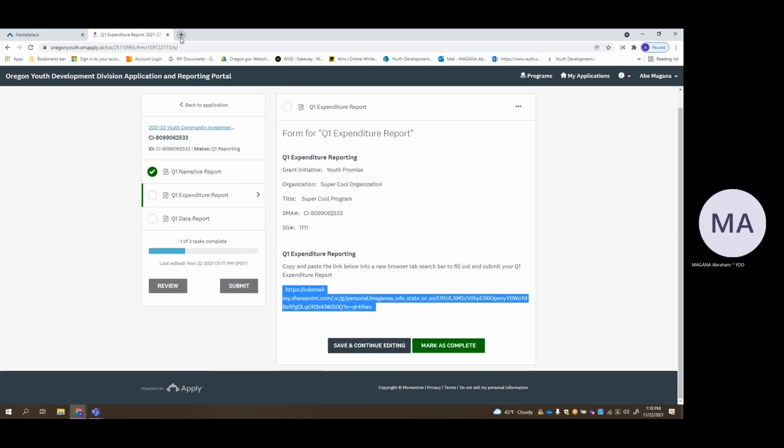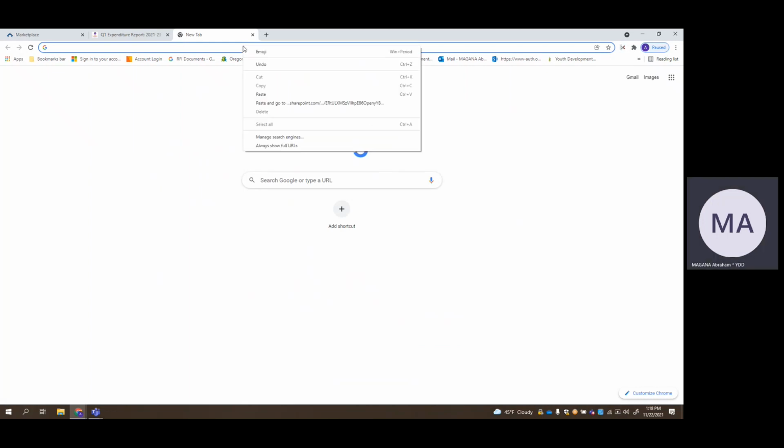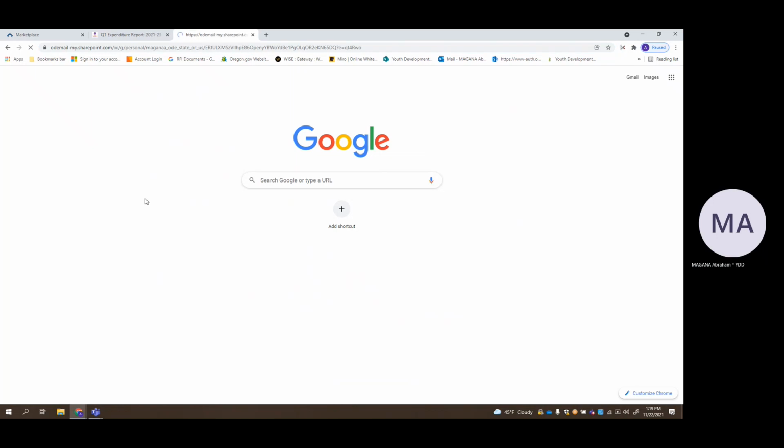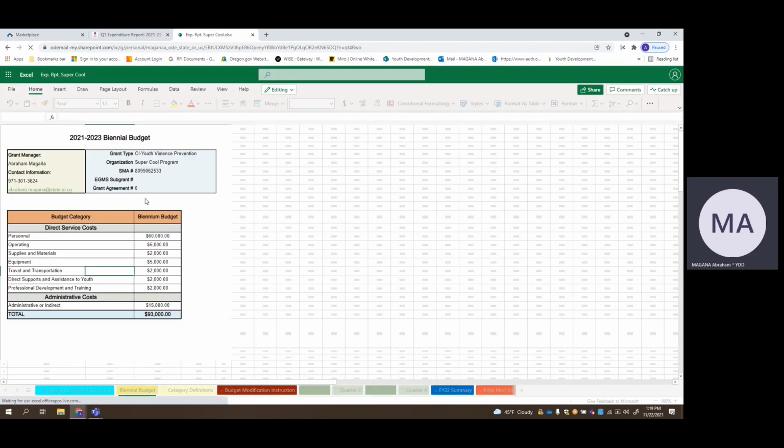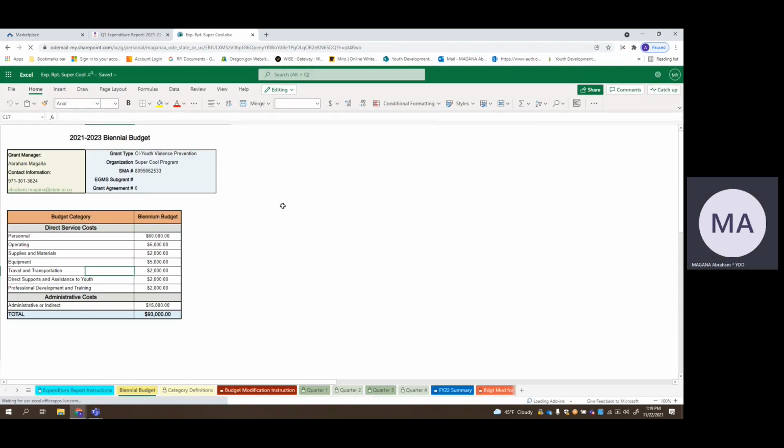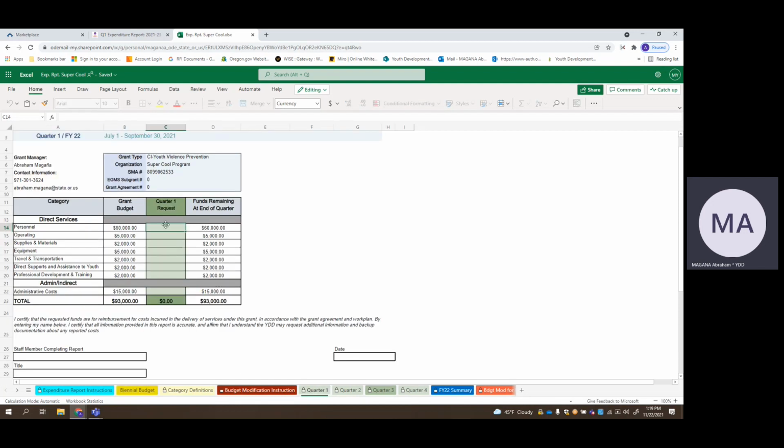So copy, plus sign, right click, and you can do paste or paste and go, it doesn't matter. This should work with any of your browsers. And then all of a sudden you see your budget. Again, your information about your grant is up at the top, along with the amounts, and we'll be reporting for quarter one. So we go to quarter one and we fill out this column right here. Now some expenditure reports may look slightly different. You might have some additional columns, but on a quarterly basis, you would do the one labeled quarter one.